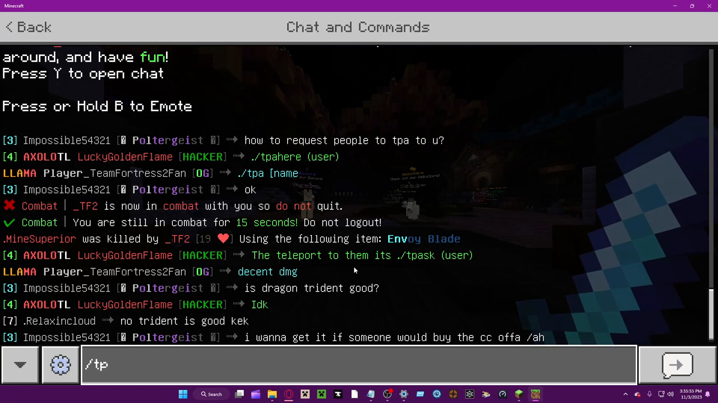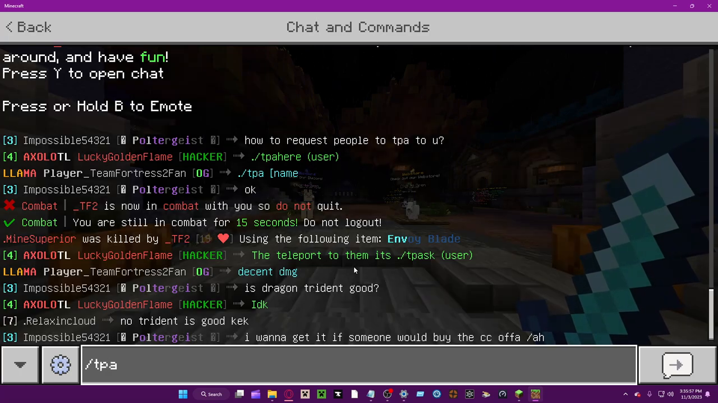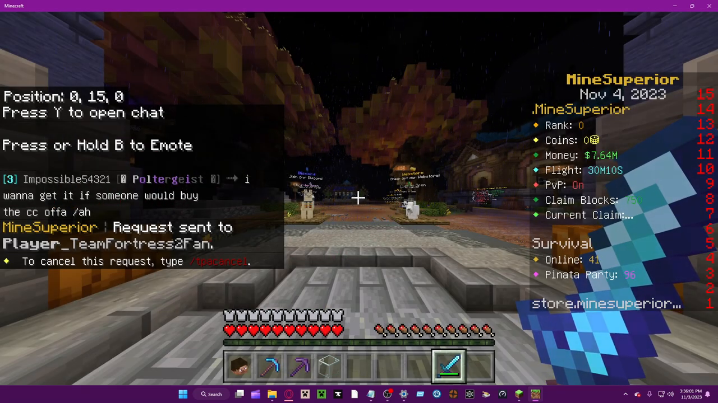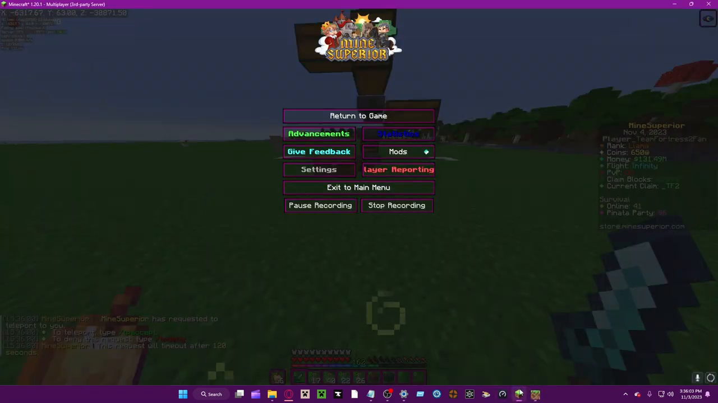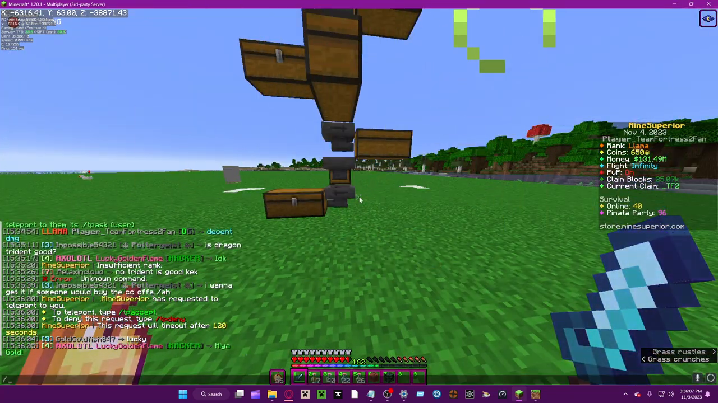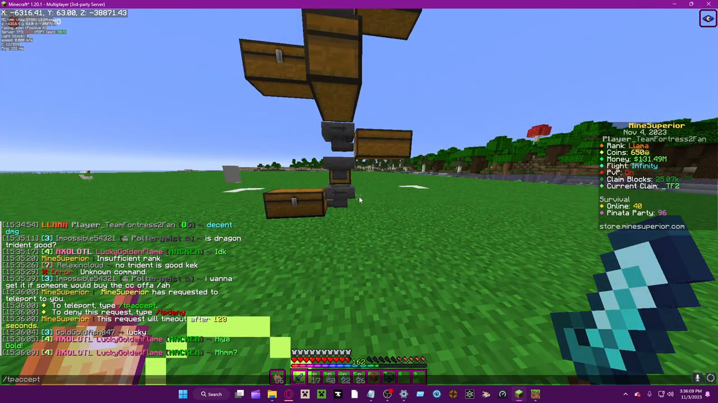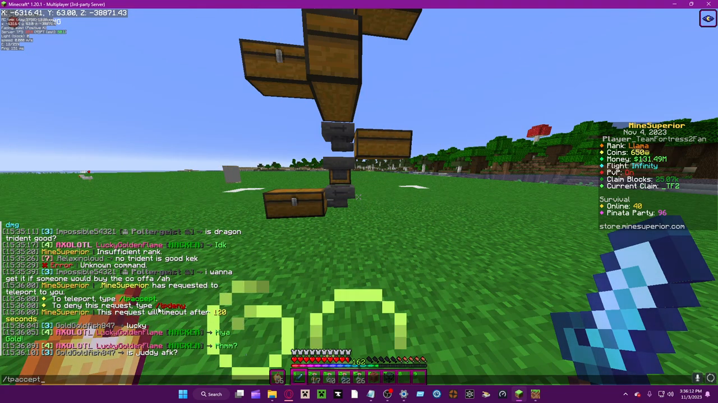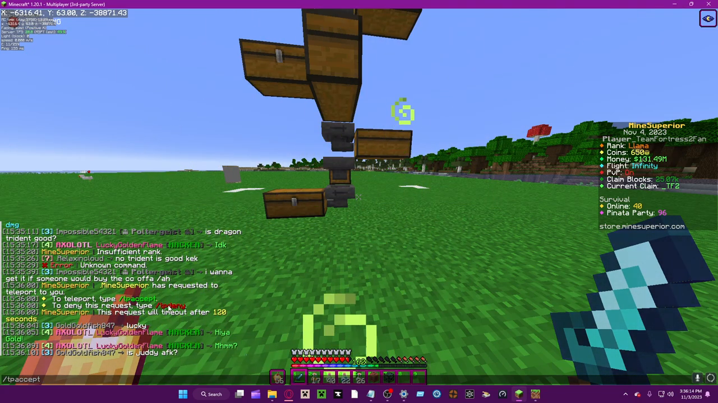Basically, type /TPA, and then type the user you want to TPA to. It should say that, and then basically the other player will receive that. They'll be like, oh, okay. And then they'll type TP accept. You can also type TP deny if you don't want it.